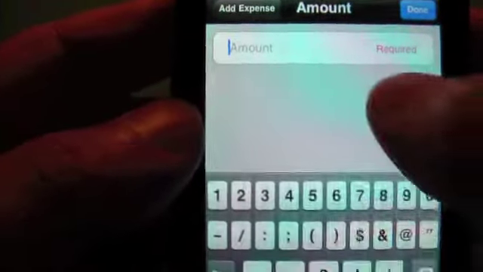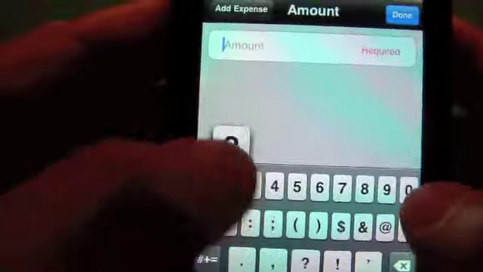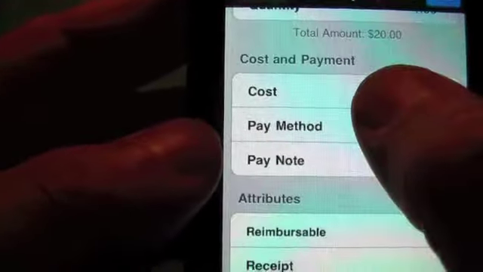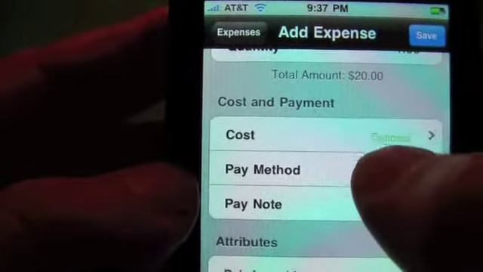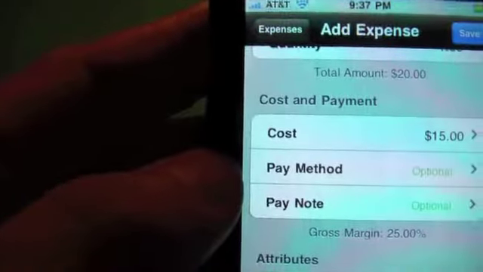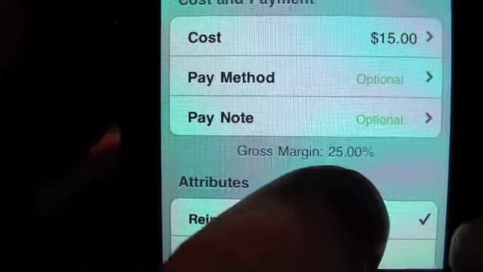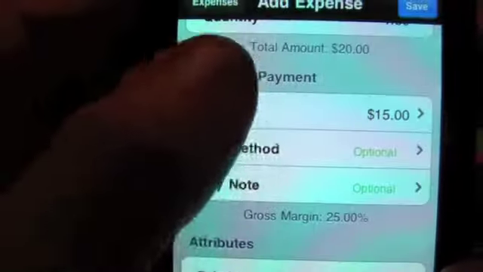And the amount. We'll say that it costs $20. And also we've added in this version now a cost. So if you want to do cost analysis, you can do that. Say it costs us $15 to make this widget, and you can see now that our gross profit margin is 25% from 15 and selling it for $20.